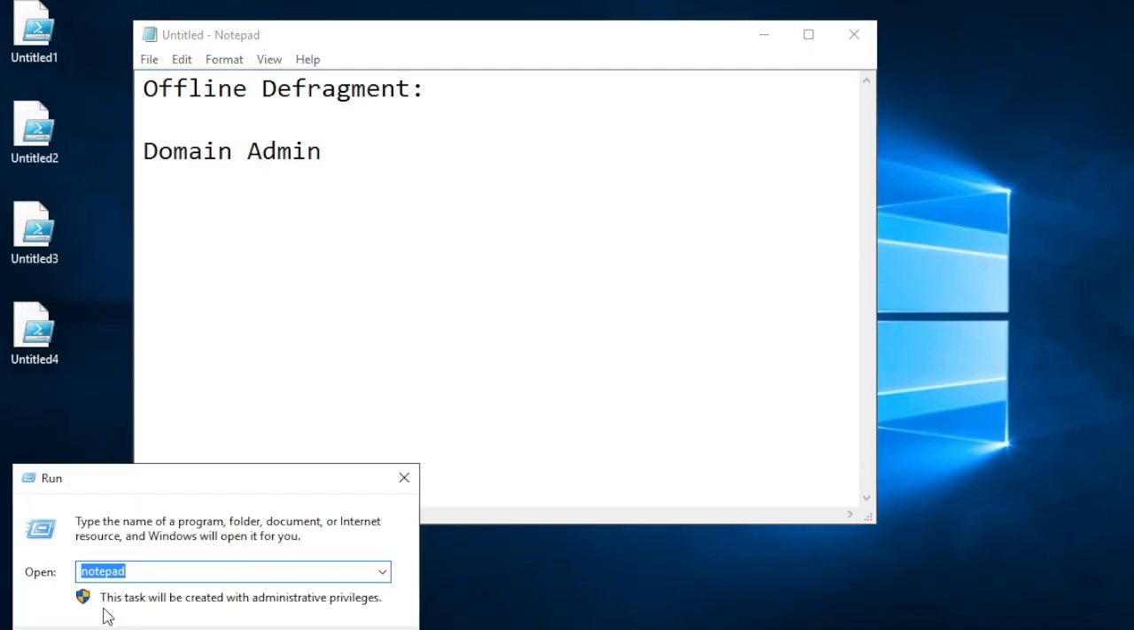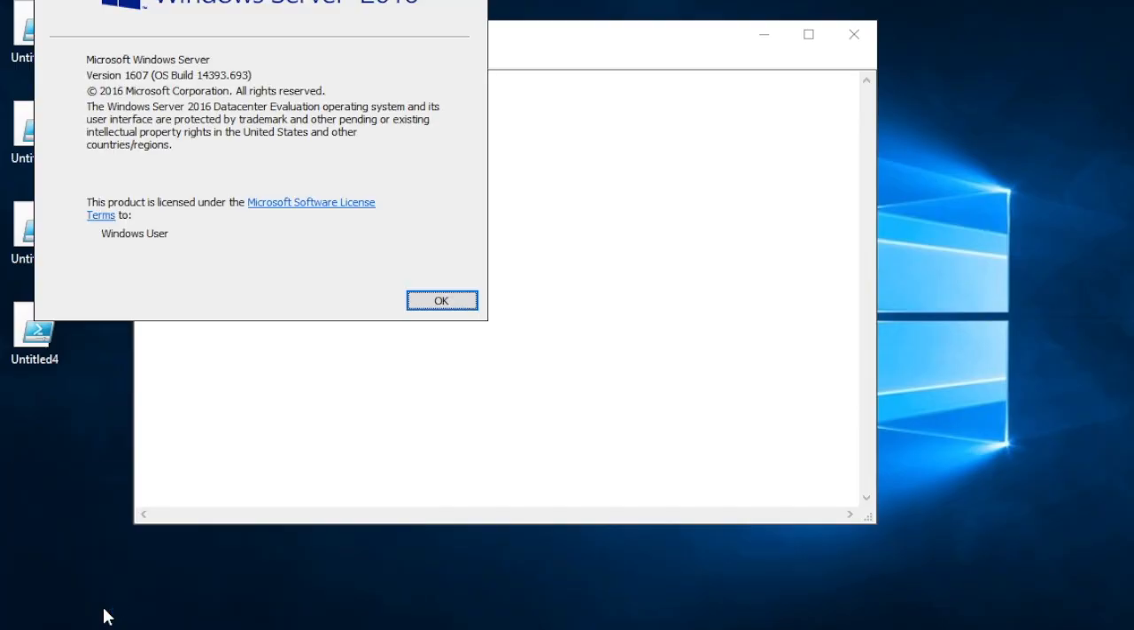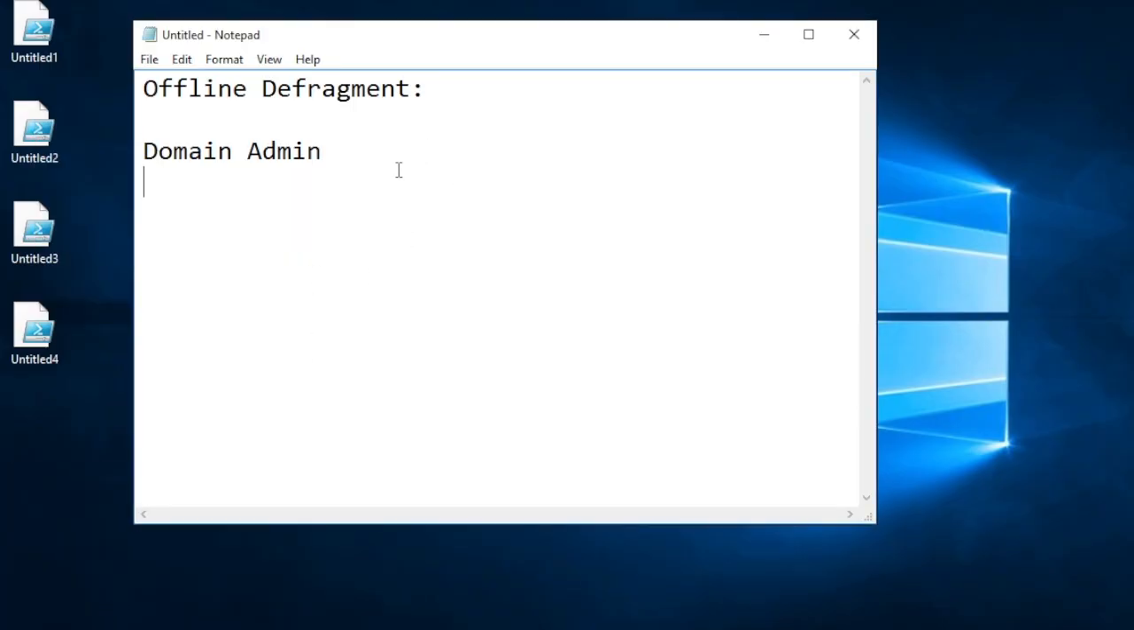Here we have a domain controller promoted on Windows Server 2016, where we can perform the defragmentation by stopping the service. So we should have domain admin rights. Second, we need to run some commands, like ntdsutil, to start the Ntds utility to perform the database maintenance. Before that we need to stop the Ntds service.